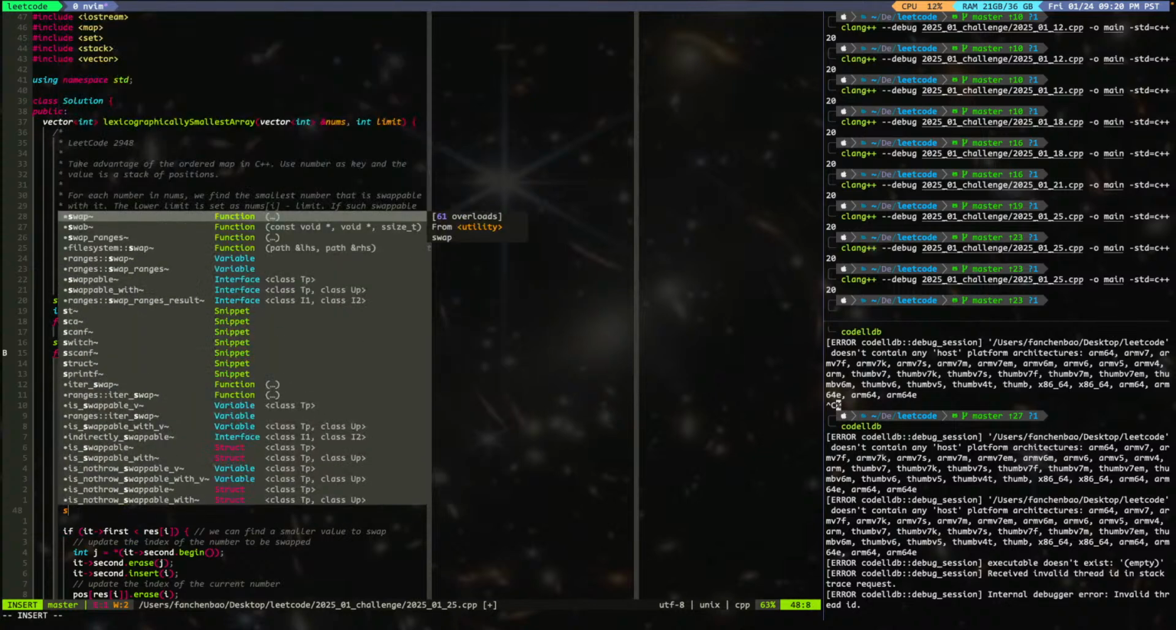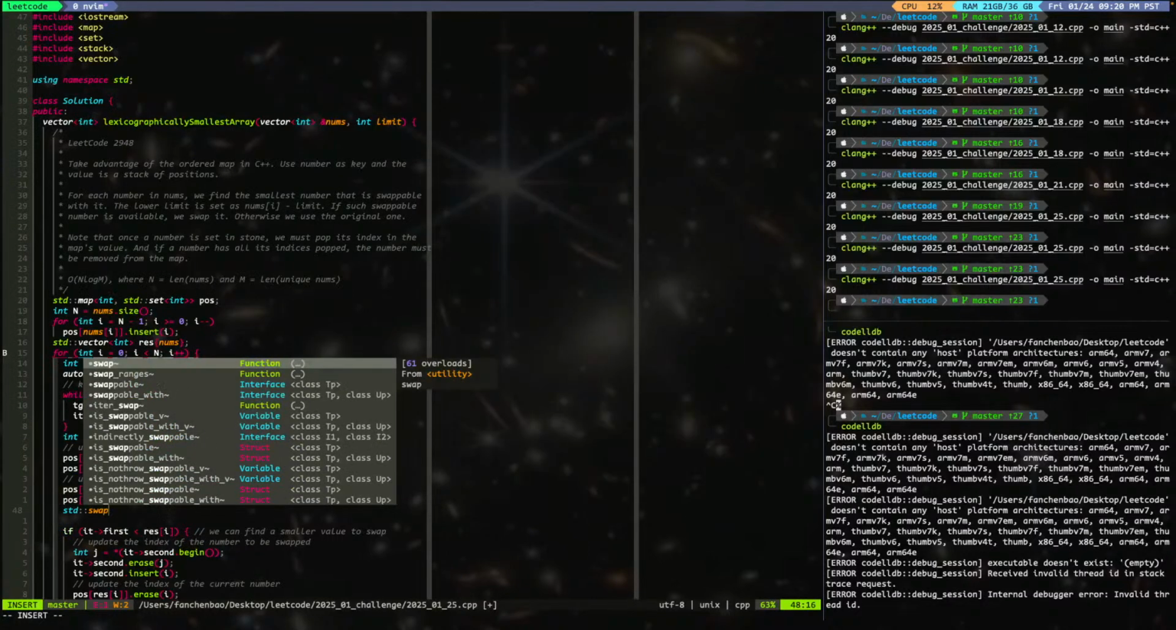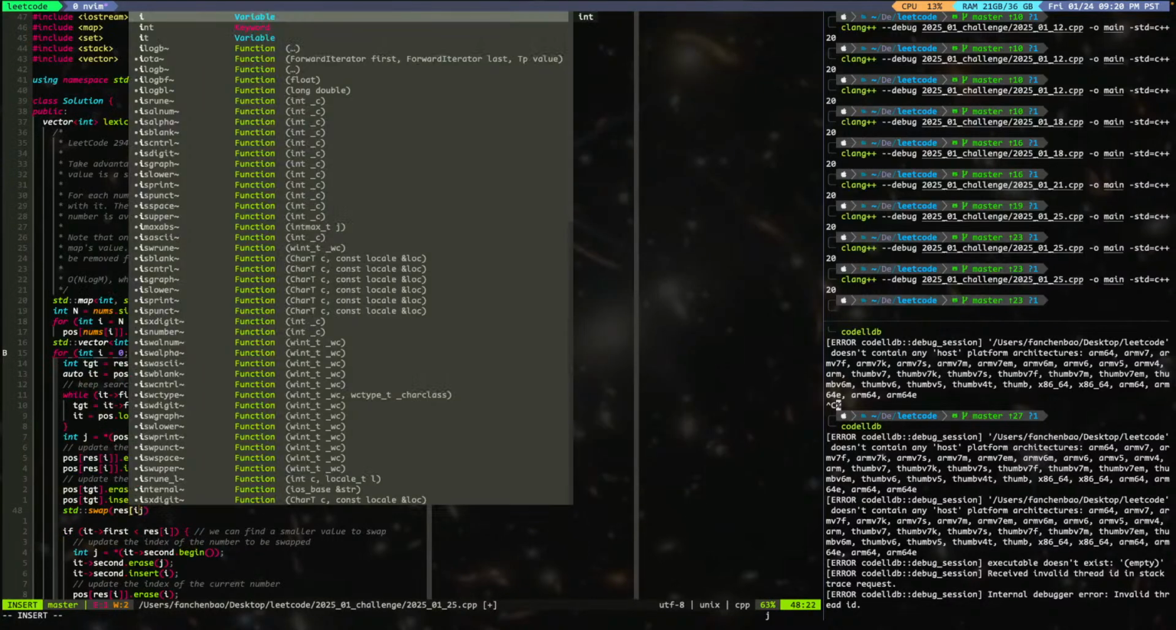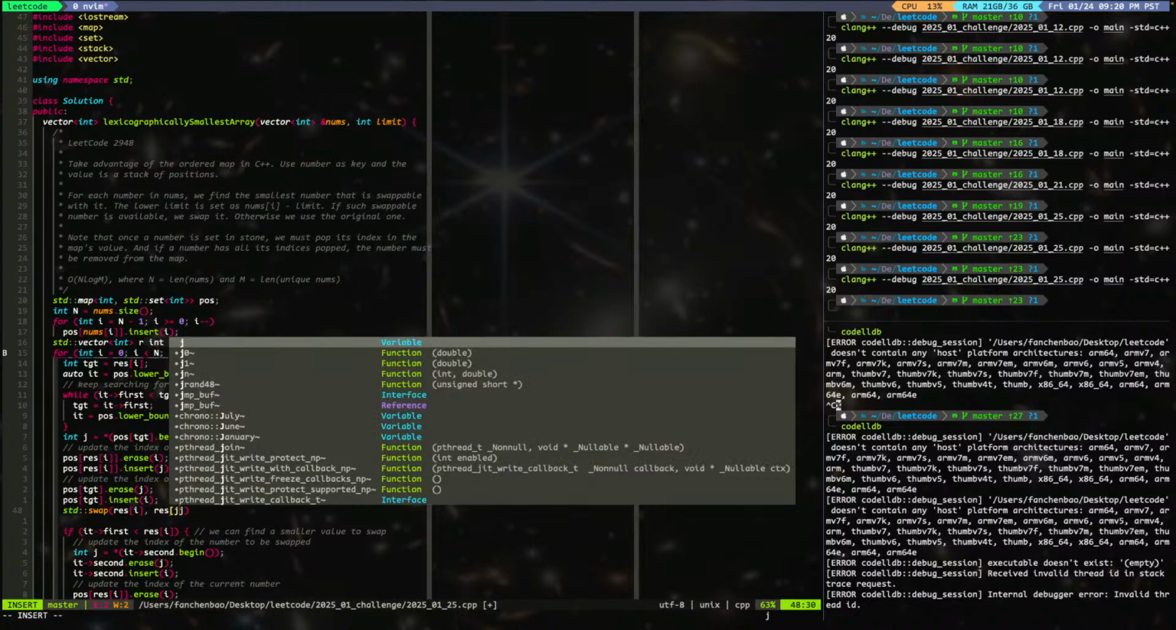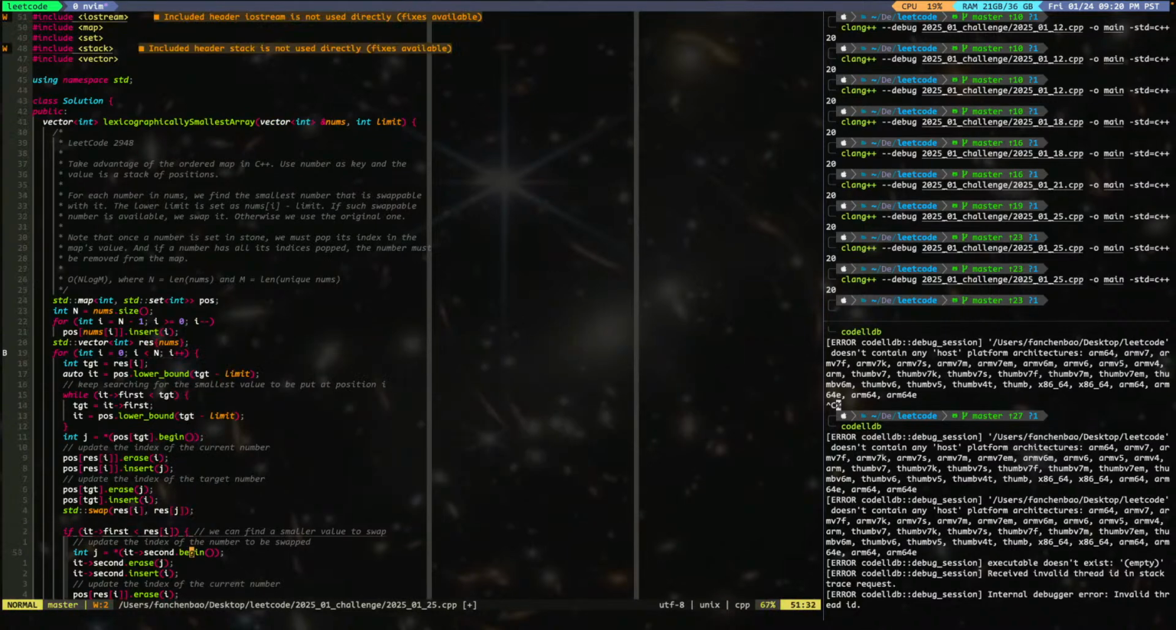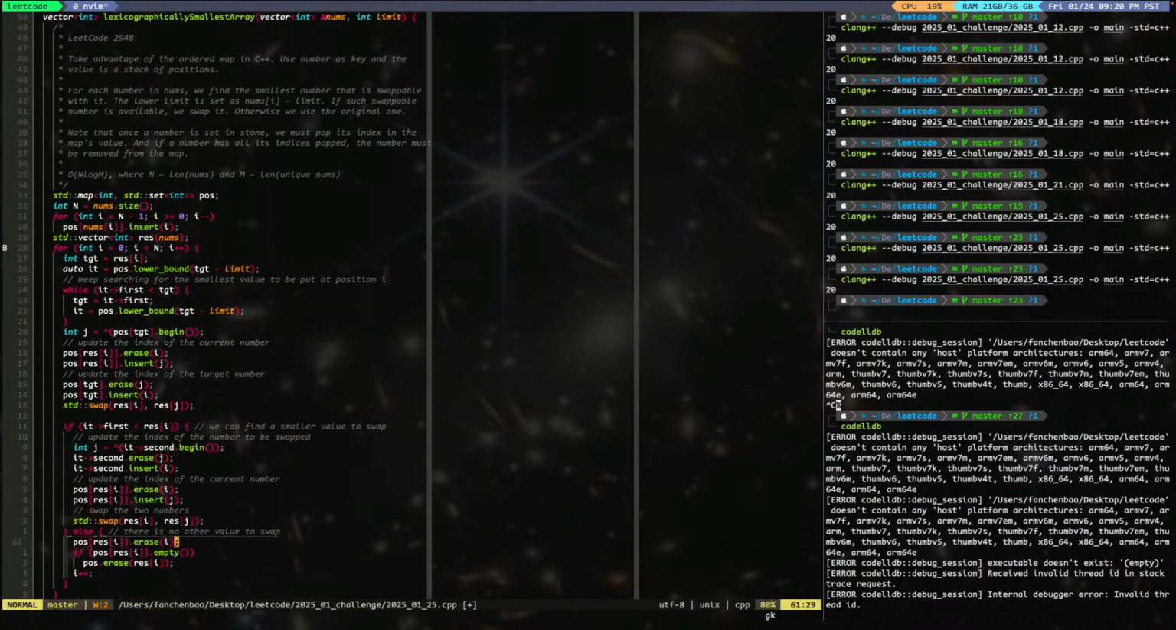Right, then we swap res I and res j. Okay, so we swapped two numbers. Now after we swap, whoever occupies I needs to be removed.